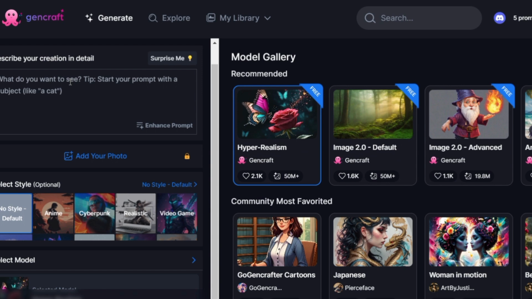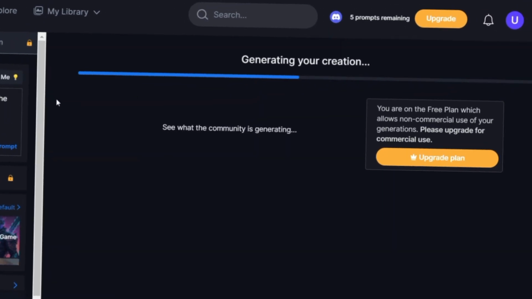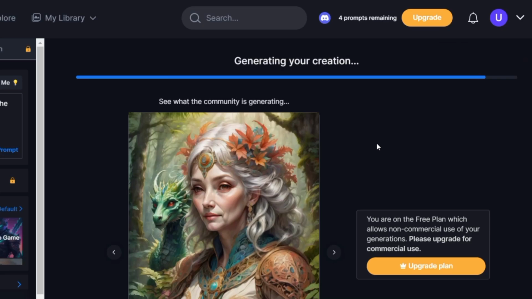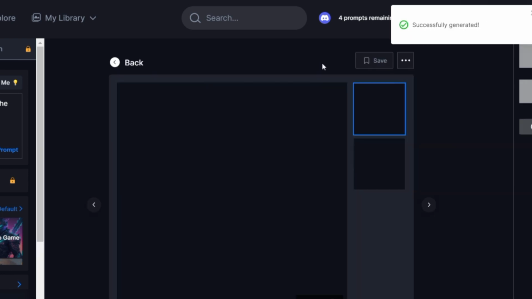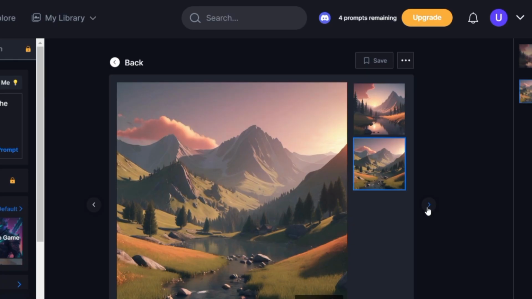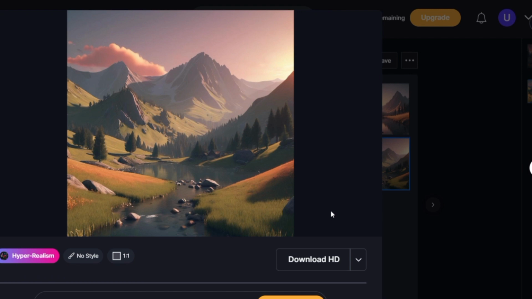Now, let's dive into a hands-on demonstration. I'll show you how easy it is to create a unique piece of art using GenCraft. Image generation demonstration. First, let's generate an image. I'll start by entering a description: a serene mountain landscape at sunset. Now, let's hit the generate button and see what happens. And there we have it, a beautiful AI generated image of a mountain landscape at sunset. You can see the rich colors and details that make this image stand out.